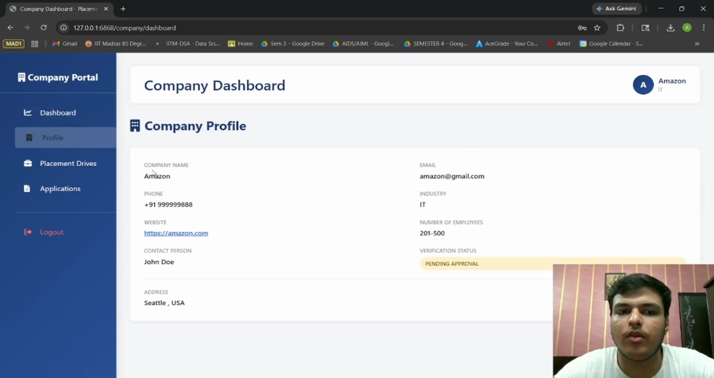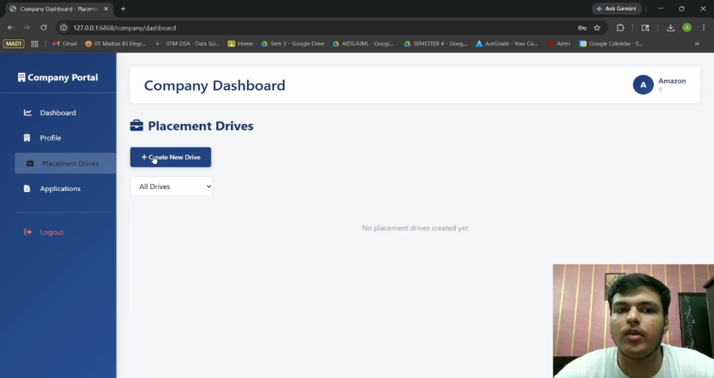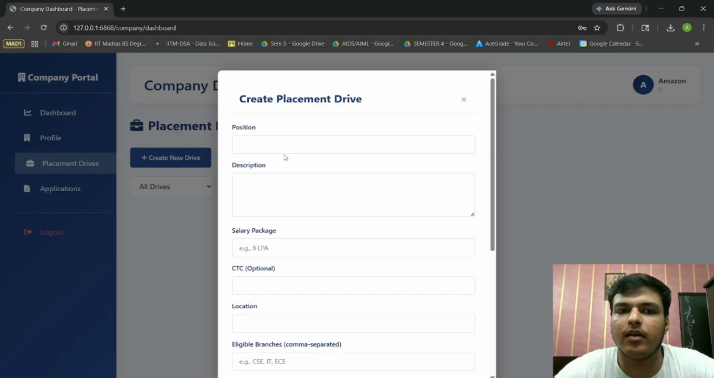We can view the profile: the company name, the company's email address, the industry it belongs to, the company's website, and the total number of employees working in the company right now. Our verification status is set to pending approval, because the admin has not approved this company's profile yet. We have to get approval from the admin first. Let's create a placement drive.